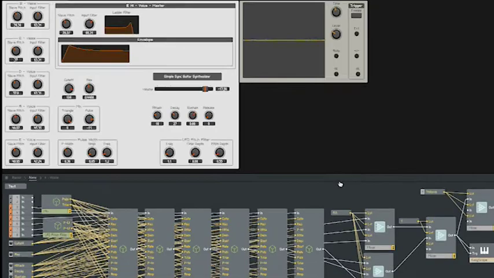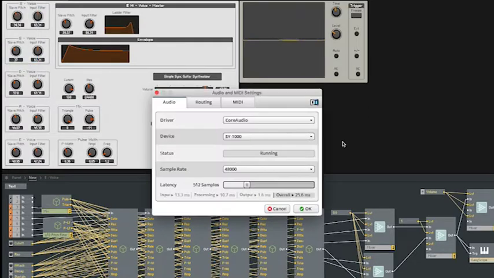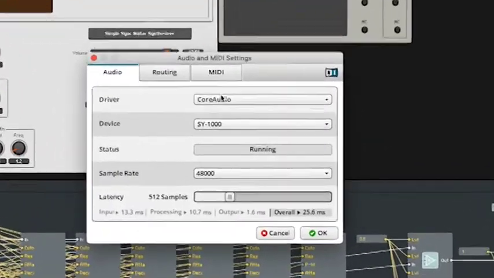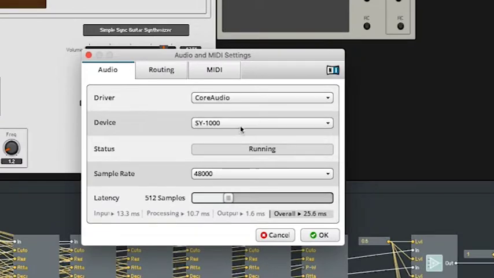So let's go back over to Reaktor. It's very important that you configure Reaktor to take advantage of the signals from the SY-1000. So I'm going to go under audio and MIDI settings. Your software is probably going to be a little bit different if you're not using Reaktor. Under audio, we have Core Audio, which is the audio for the Mac operating system. The device I have selected is the SY-1000, and the sample rate is 48K, because that's the sample rate for the SY-1000.